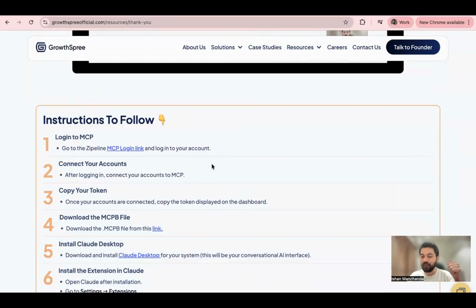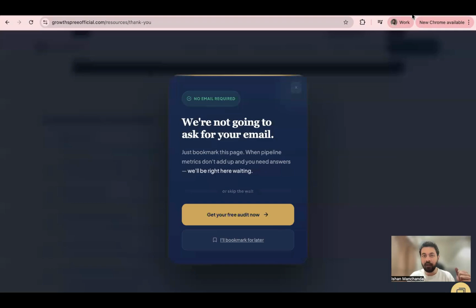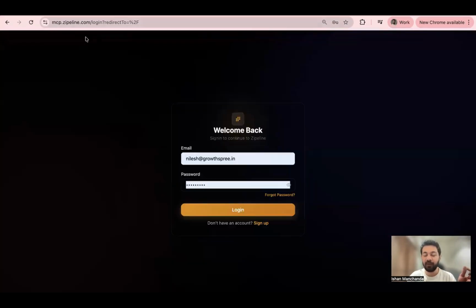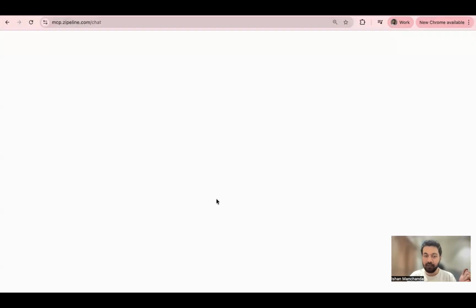First is just check your email. You would have gotten a link to log in with a username and password. The username generally would be the email ID that we've put in. You would reach this particular page, mcp.zipline.com, put in your email ID and password, which you have in the email itself. Click on login.